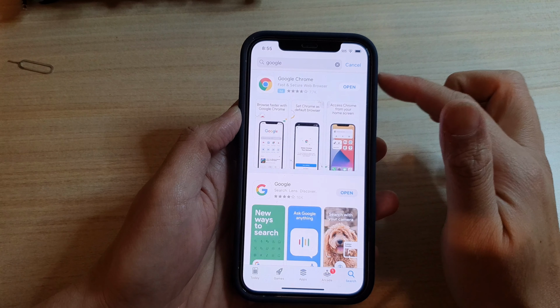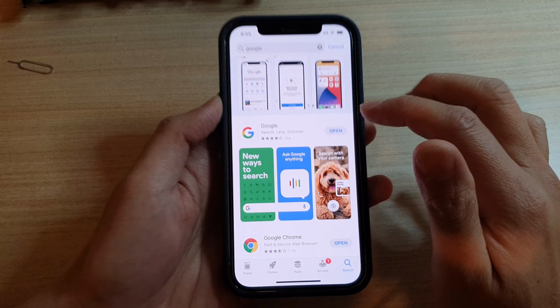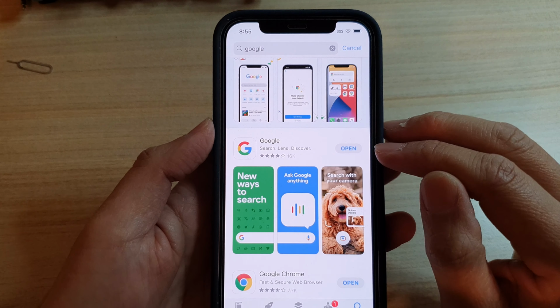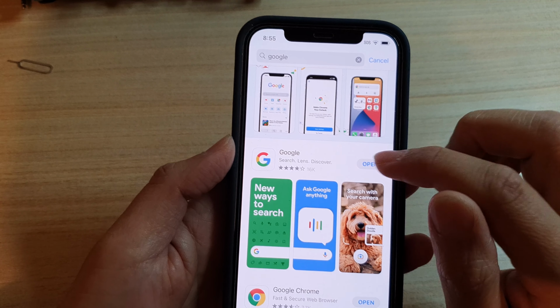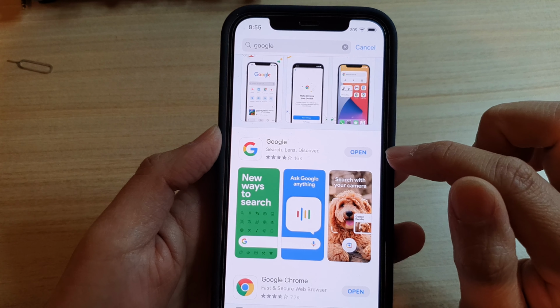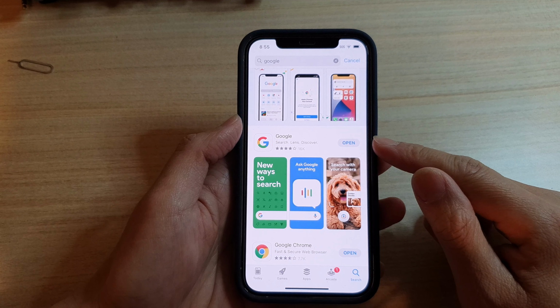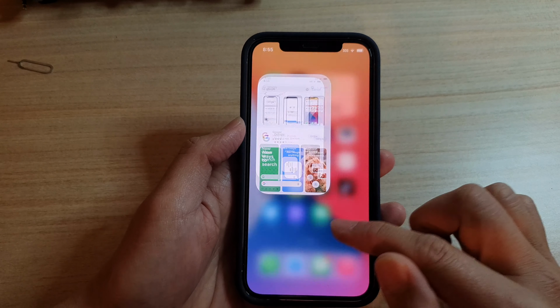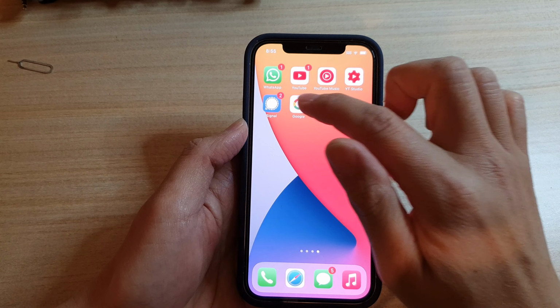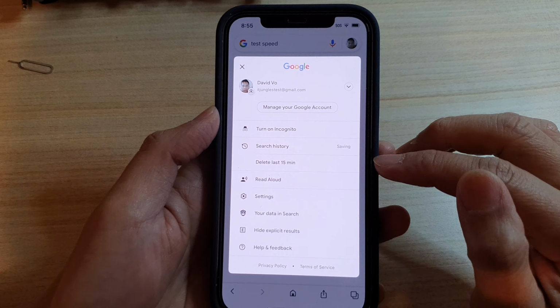So type in Google and then go down here, and if your app is old, there should be an update button. So tap on the update button and Google will update to the latest version. Once it is updated, then you should be able to see this option becomes available.